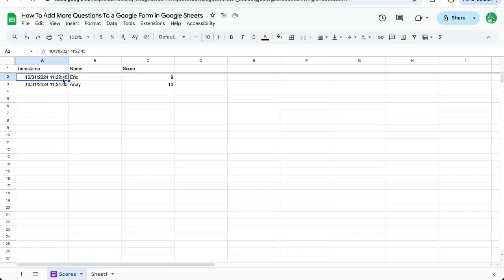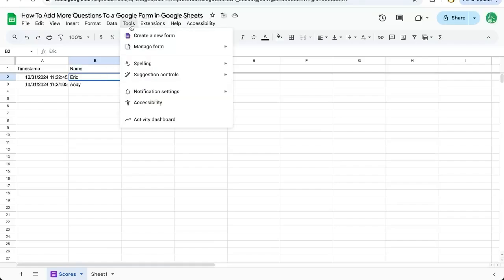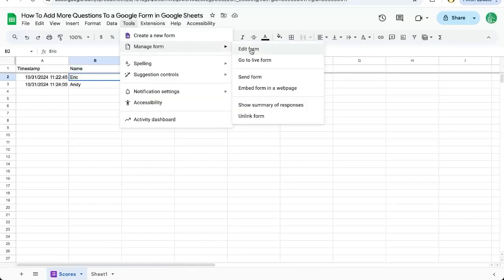We have a timestamp here, which is automatically added to any Google form responses. But this is the timestamp of when the Google form was filled out. We may want to add the date or time of the event, or in this case, a game that is happening. We can go up to Tools, Manage Form, Edit Form.